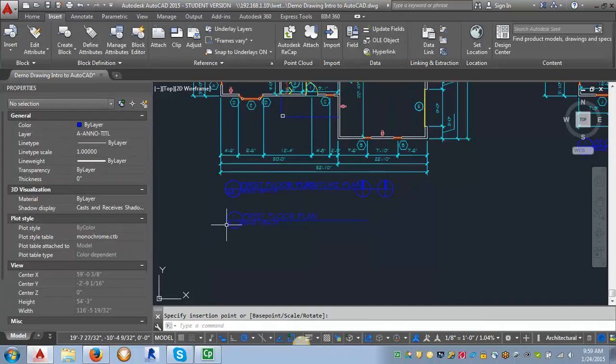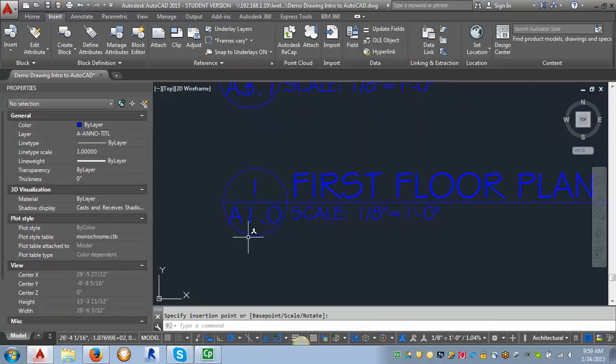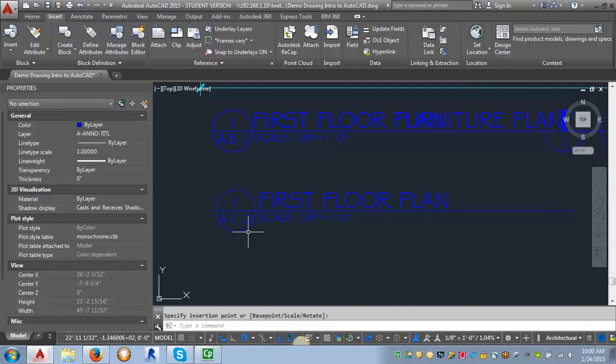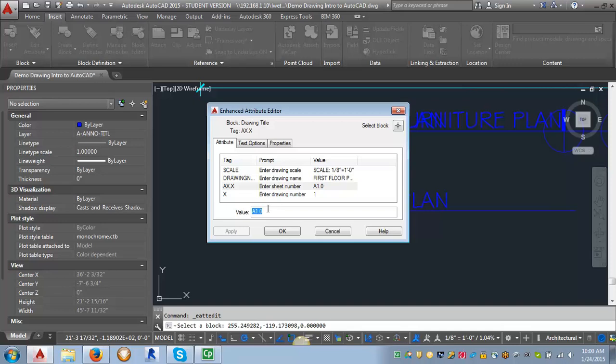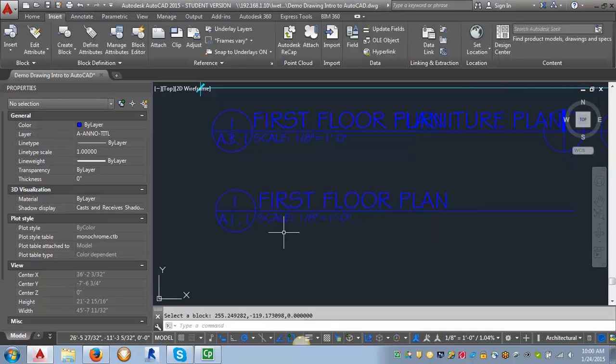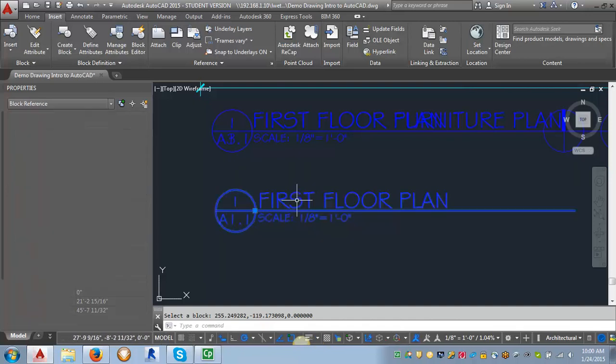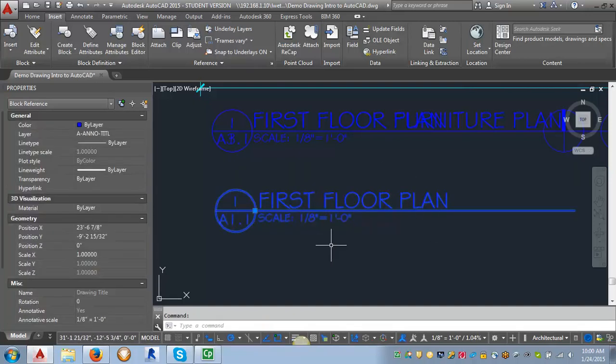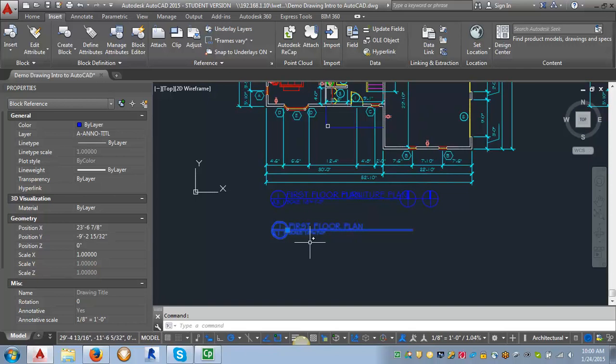And now you can see that it's put in the text that I just typed in. Now let's say we need to put this on a different sheet. All I have to do then is click on this, and I just double clicked. Let's say we need to move this to sheet A 1.1. I can click OK, and it changes the text, but this is still a block. And you've also noticed that it's come up the correct size for this 1/8 inch floor plan.